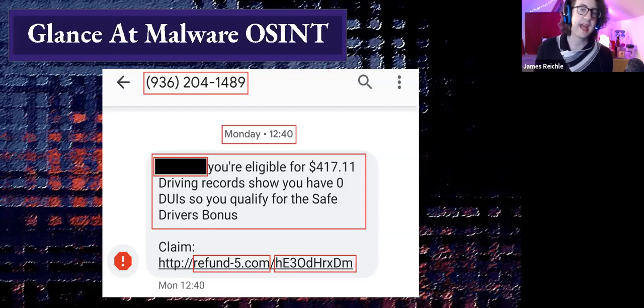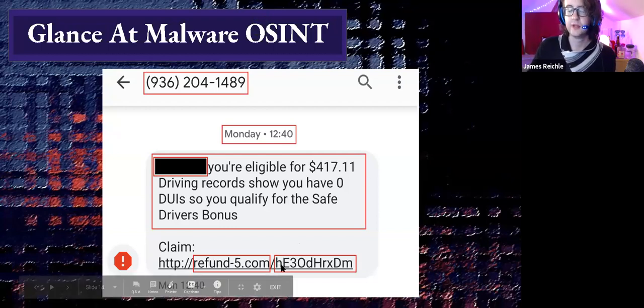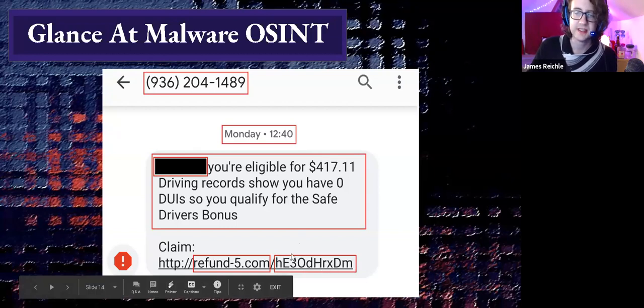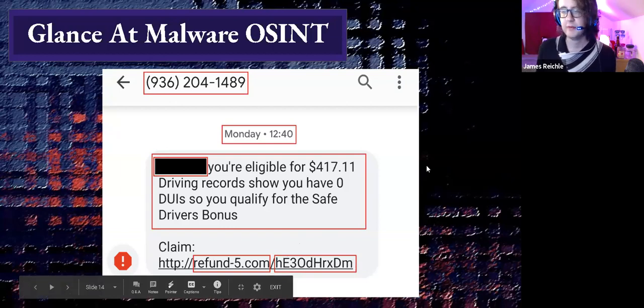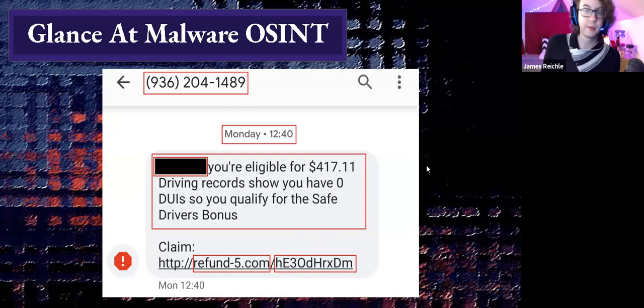And if we go to the bottom, we have the URL, which itself has two things inside of it. So we've got refund5.com. And we've got this basic thing at the bottom here, which is HE30DHRXDM. Basically, it's just a directory. But if that's unique, but something that's been used in other campaigns, maybe we can look stuff up on that. And obviously we can look stuff up on the domain. So just from this one text message, there's quite a bit in here that we can get out of it, which I think a lot of people may not appreciate at a first glance.